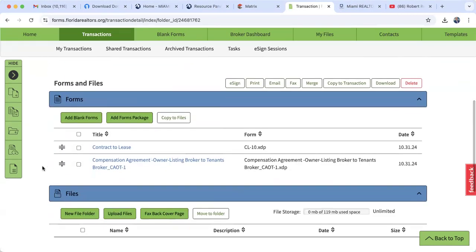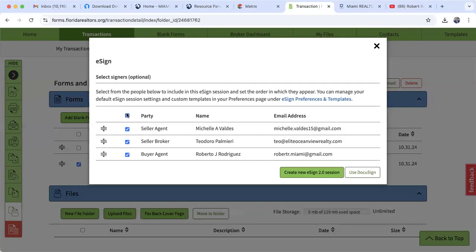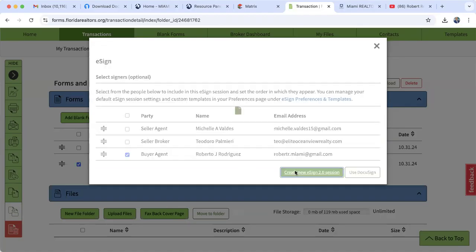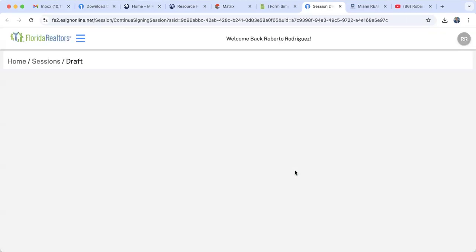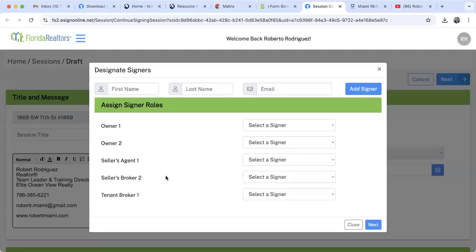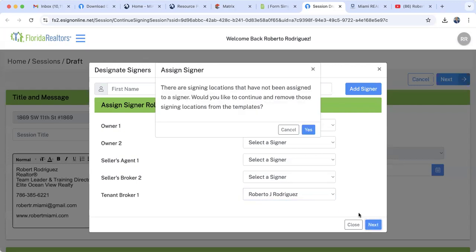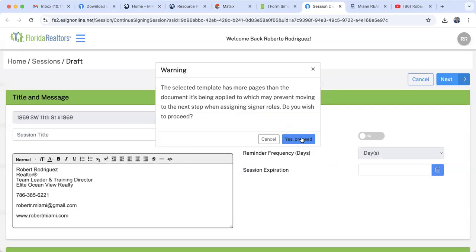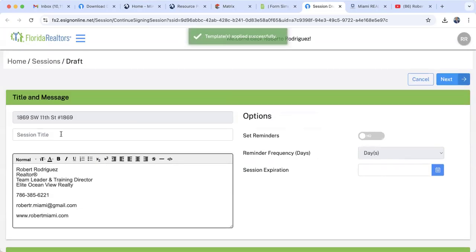We're going to open up here the compensation agreement. We're going to click on eSign. And who is signing this? I am signing this. So Robert Rodriguez right there. I am signing it. So we're going to click on create a new session. All right, so I am the tenant broker, so click on next. Click on yes. All right, this is pretty much for myself. So I'm just gonna go ahead and say comp agreement.